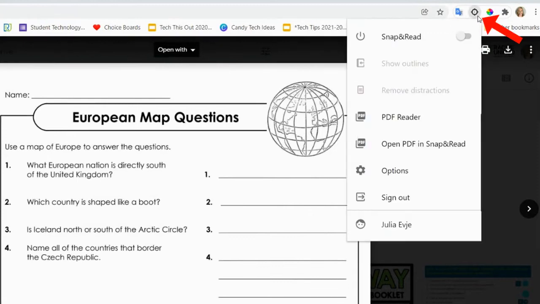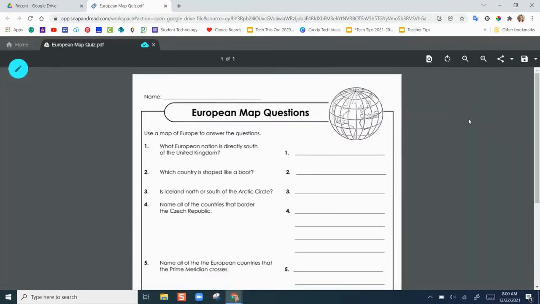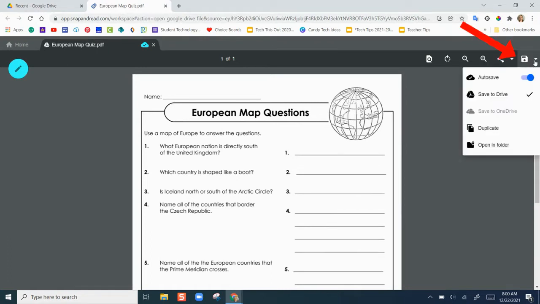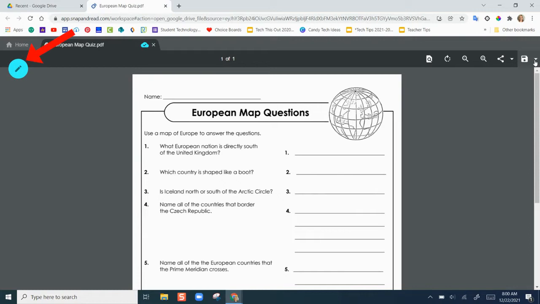From your Chrome toolbar, confirm you are signed in to the Snap and Read extension. Click on the extension and choose Open PDF in Snap and Read. By default, autosave and Save to Google Drive features should be turned on. You can verify this by clicking on the disk symbol in the upper right corner. Click on the blue Edit PDF button to annotate this PDF.